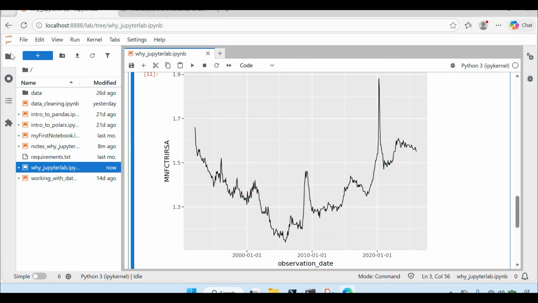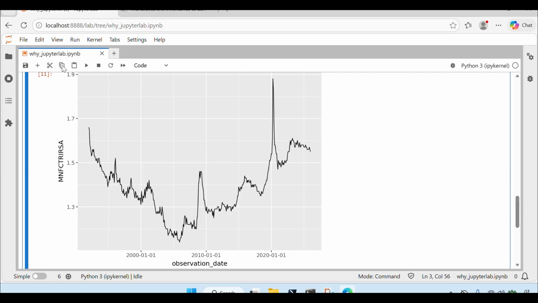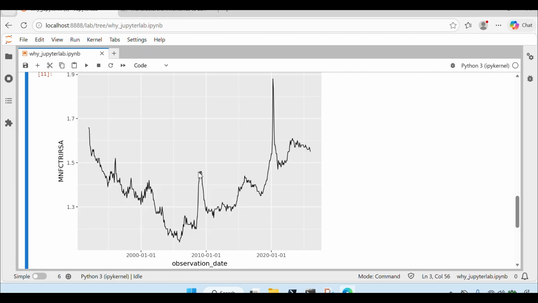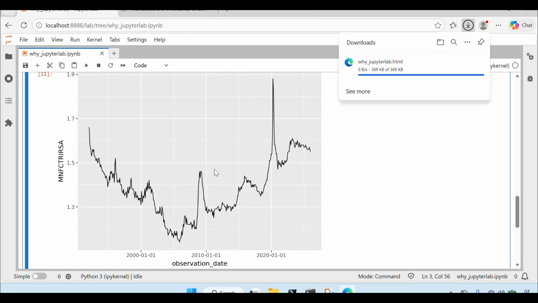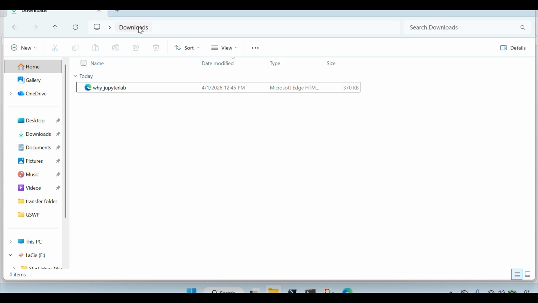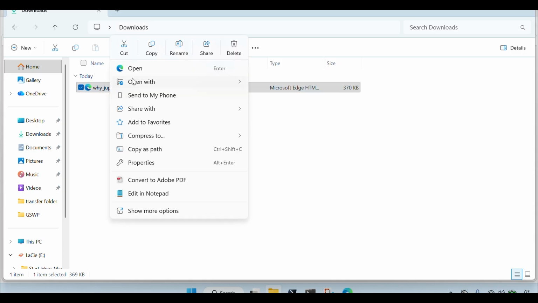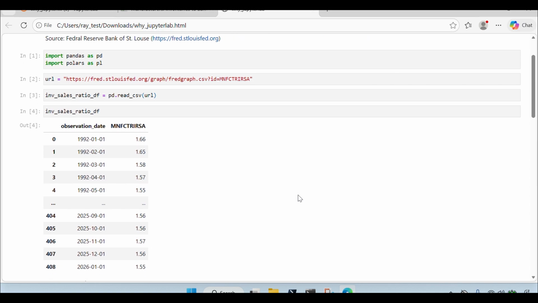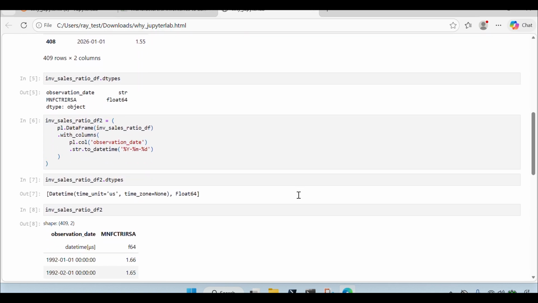If you go to File, then Save and Export Notebook As, you'll see several options. Let me start with HTML, since it requires no additional setup. You can simply select HTML, and JupyterLab will save a fully rendered version of your notebook, code, output, and markdown, into a single file. Now let's open that file. In Windows Explorer, navigate to the Downloads folder, find the HTML file, and then you can right-click and choose Open with your favorite browser. Here, I'm using Microsoft Edge.